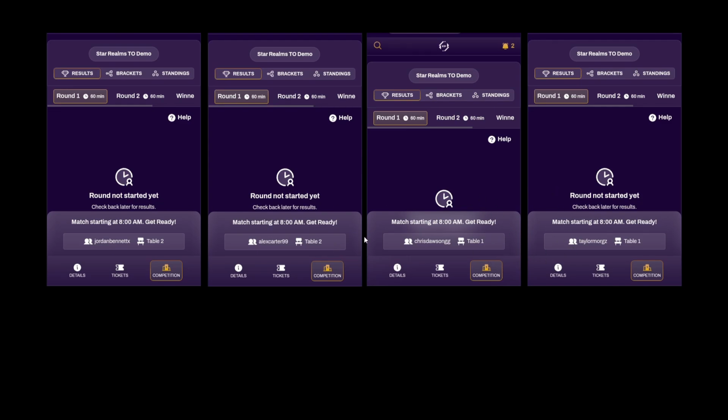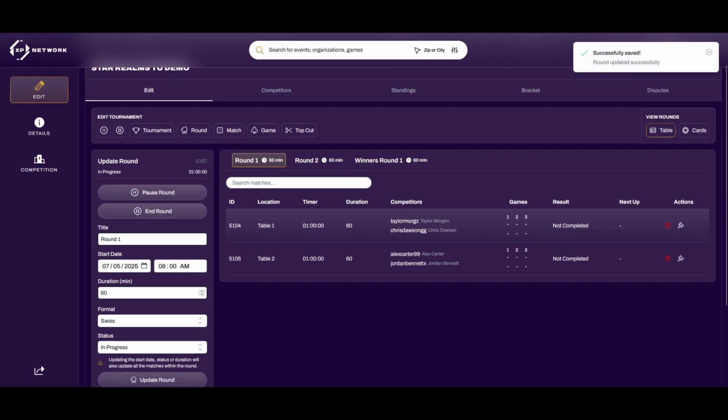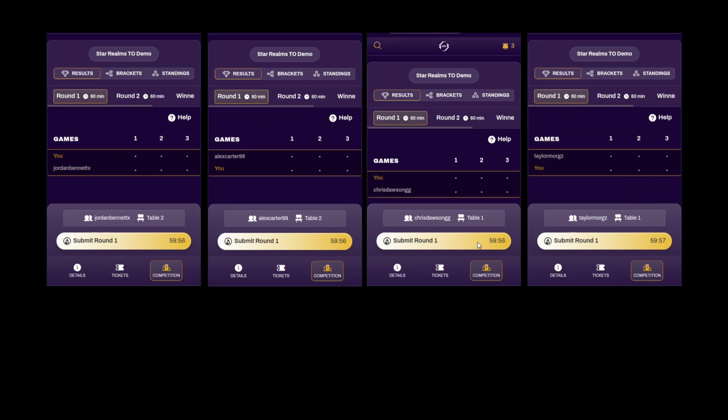So when all players are seated and ready, you would go ahead and click Start Round. What that's going to do is start the individual match timer. So each match has a timer that will start ticking. This is where players will play their rounds and they will report their results.